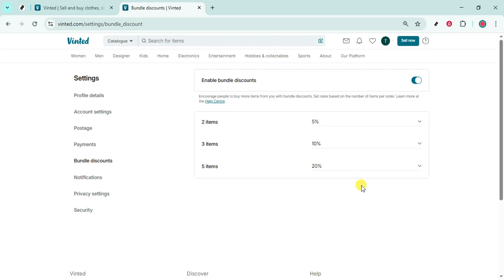If you sell lower priced items, a smaller percentage can go a long way. If you sell higher priced pieces, you might offer a slightly deeper discount to encourage bundling. As you adjust the percentages, aim for numbers that feel like a real deal to buyers while staying sustainable for you. Your changes typically save within the settings, and you can revisit this panel anytime to tweak your strategy based on what's selling and how buyers respond.